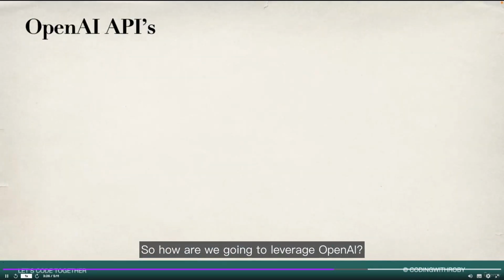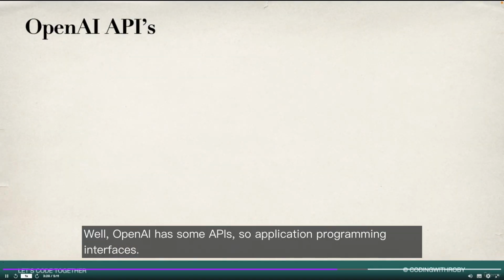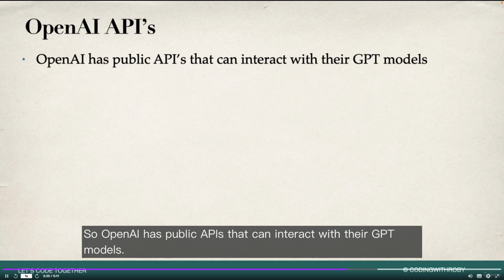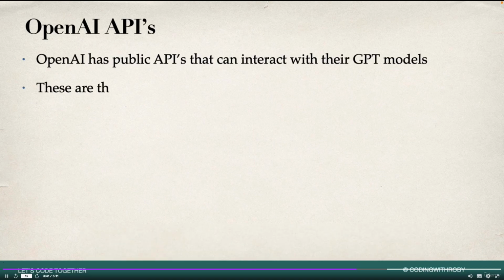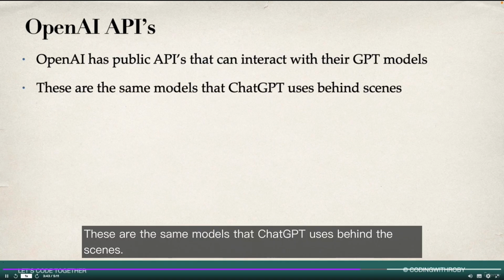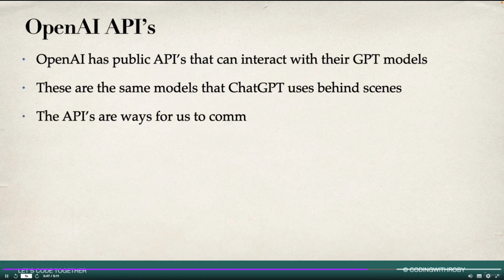So how are we going to leverage OpenAI? Well, OpenAI has some APIs, application programming interfaces. OpenAI has public APIs that can interact with their GPT models. These are the same models that ChatGPT uses behind the scenes.